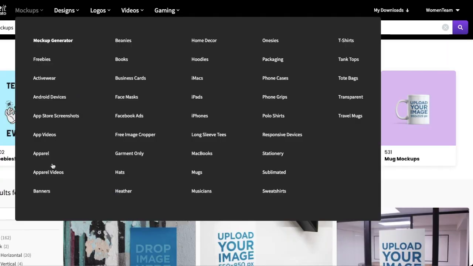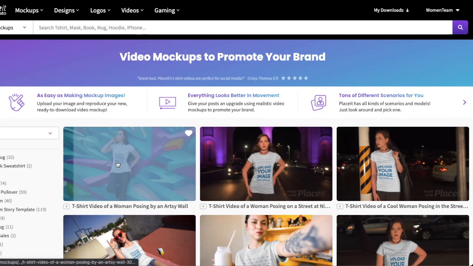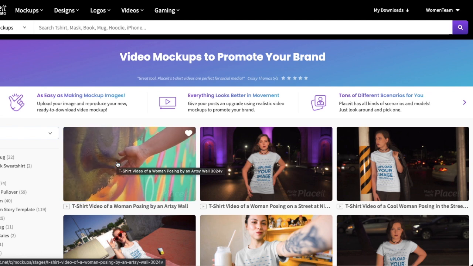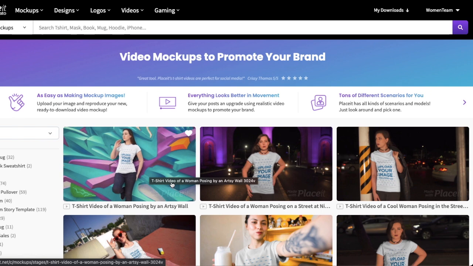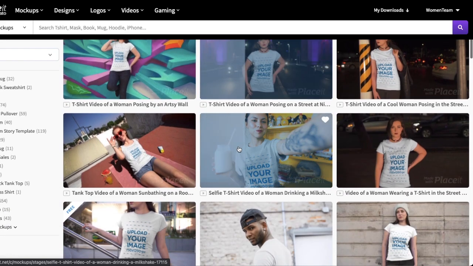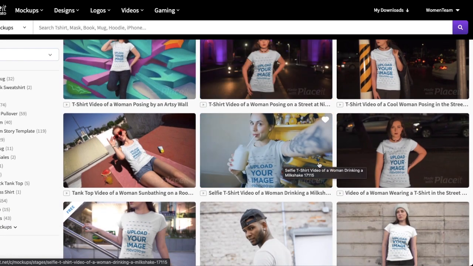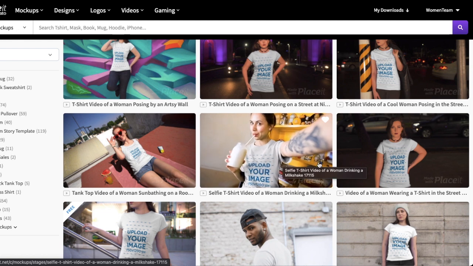But what I really like about them is that they have video mockups. And these mockups are truly amazing. Just slicing your hand on it, you can see that she's passing her hand through a graffiti wall, and you see the design on the t-shirt. Let's look at another one. And this is a woman basically taking a selfie.